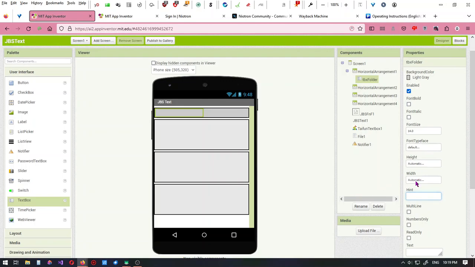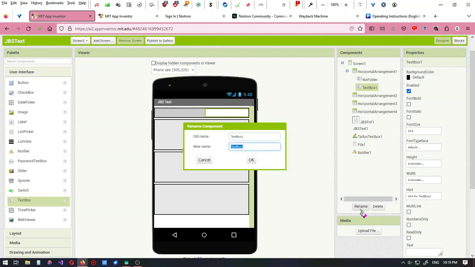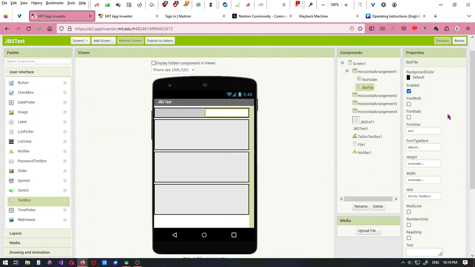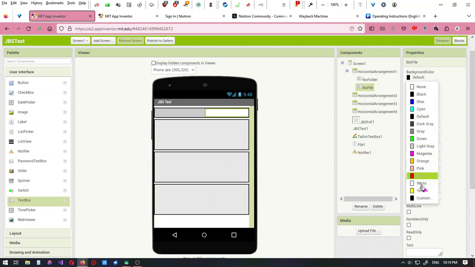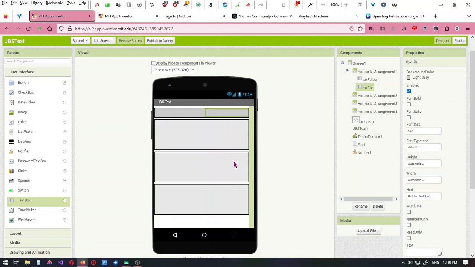We're going to make the width 50%. Where is it? There it is. And you have to click enter. You can't just hit OK when you click inside the percent or the pixel box. Another text box right next to it. Rename it text box file for the file name. Background light gray. Width 50%.